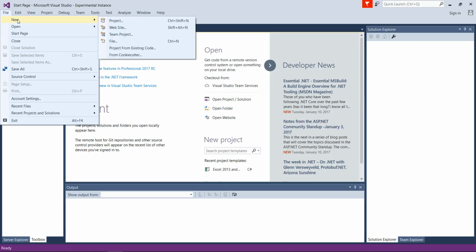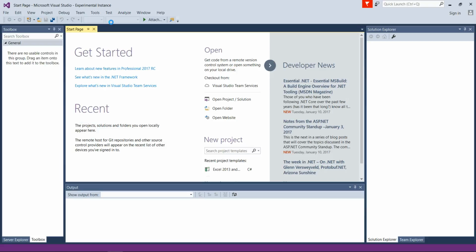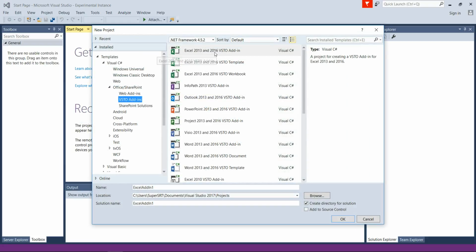File, New, Project. And we're doing an Excel VSTO Add-in, and we're going to name this Chart Sheet Example.